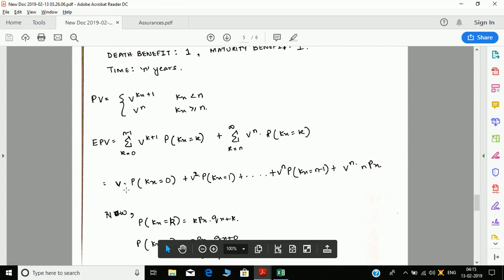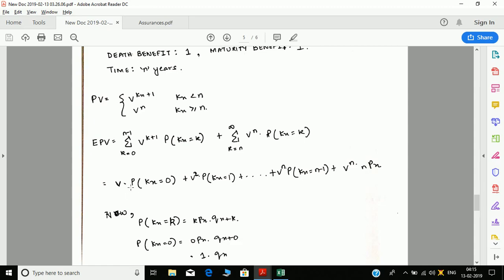Breaking this up, the first part remains the same as term assurance: v into probability Kx equal to 0, plus v square into probability Kx equal to 1, and so on till v to the power n, probability Kx equal to n minus 1, plus v to the power n times npx. This is because k equal to n to infinity no longer depends on k. So v to the power n and probability Kx greater than or equal to n for all these values is npx.